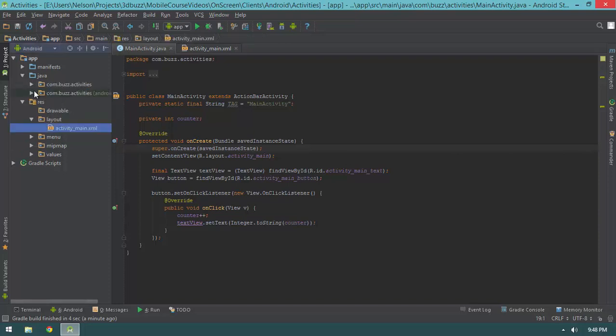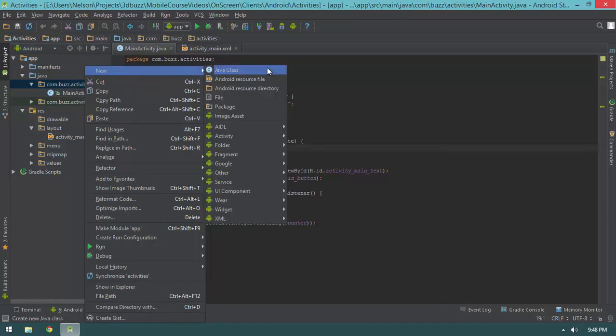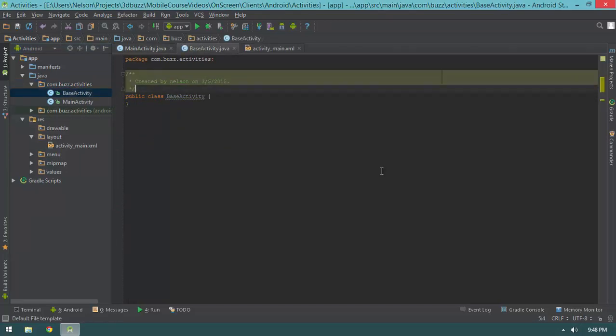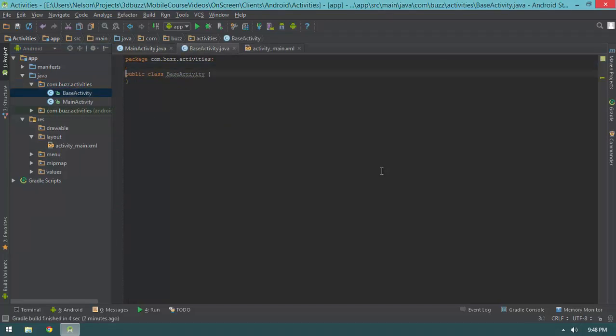So underneath our Java folder, I'm going to open up the com.buzz activities package, and I'm going to right click, select new Java class, and I'm going to name this, how about BaseActivity? That's a good name for a base activity. Hit OK. Remove this ridiculous comment. And let's go ahead and make sure that BaseActivity extends our ActionBarActivity.